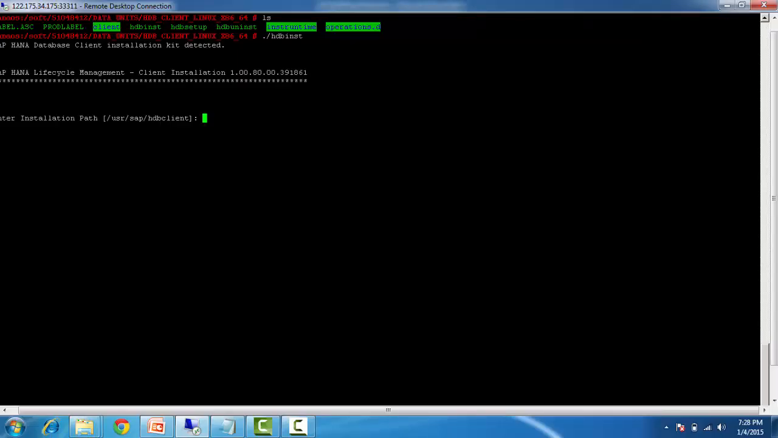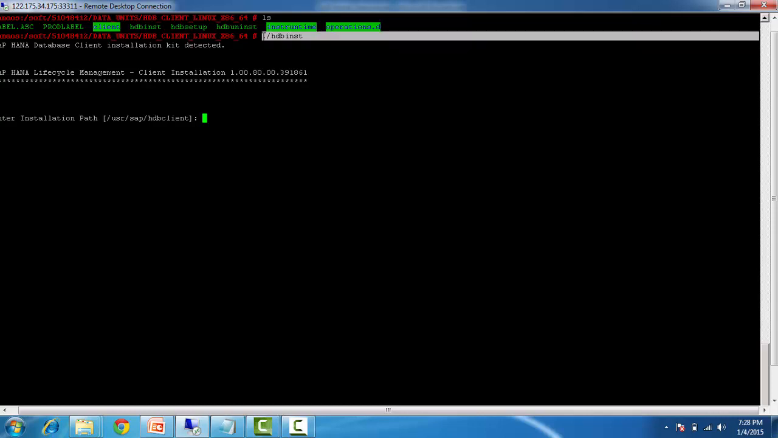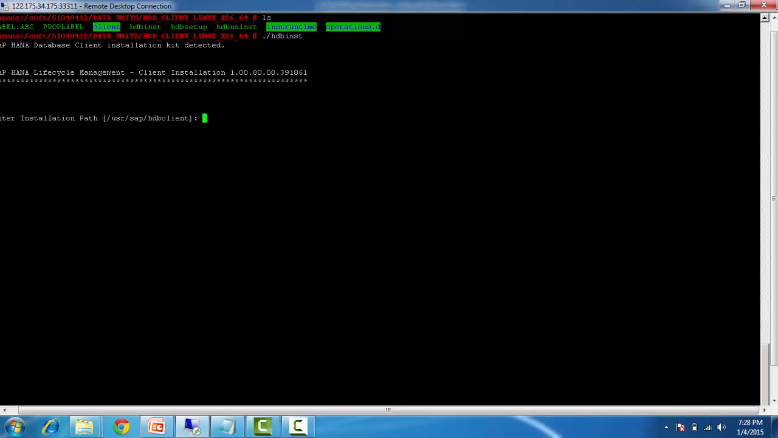Now let us see how we install the client package and how we launch the HDBSQL command line tool. Here I have navigated to the HANA client package for the Linux operating system, that is Linux x86-64 platform. Under this, after listing, we have the hdbinst installer. Launching this installer using ./hdbinst, we see that the client release is detected, and it chooses the default location as /usr/sap/hdbclient for the client package installation.